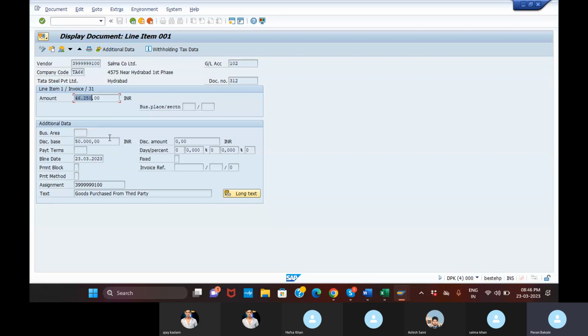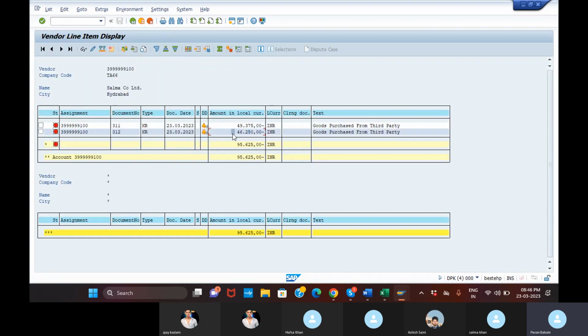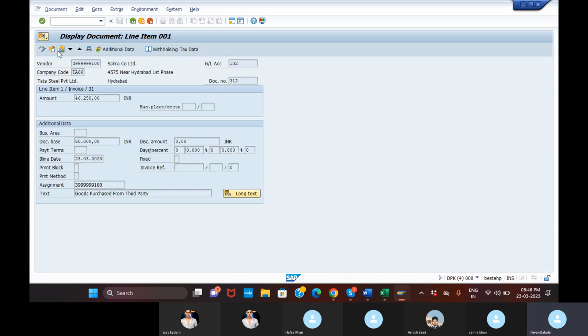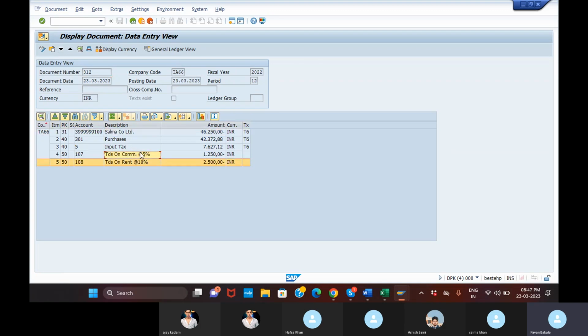When he asks why it is not 50,000, you should tell him that TDS got deducted in this too. And even if he checks, he'll get to know automatically. When you go here and check here, automatically he'll get to know.